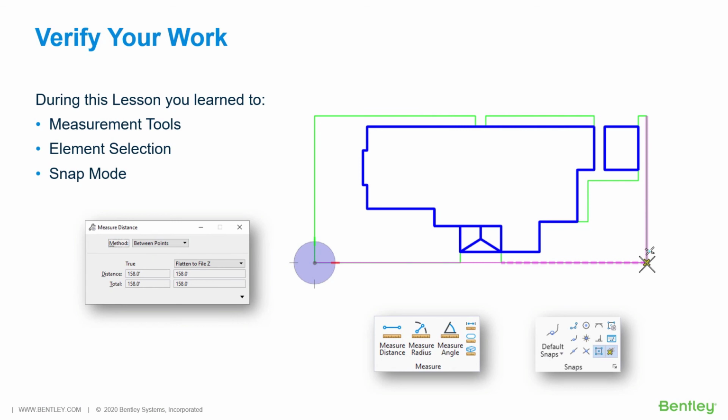During this lesson, you learned how to use the measurement tools to verify the geometry of the proposed building design. When measuring, the snap mode was changed and AccuDraw keyboard shortcuts were used to apply additional control and precision.